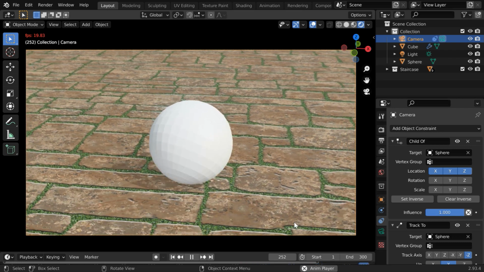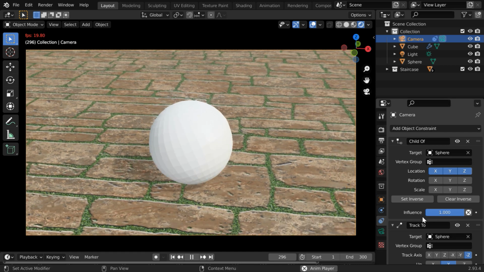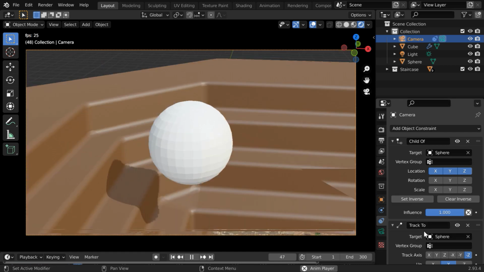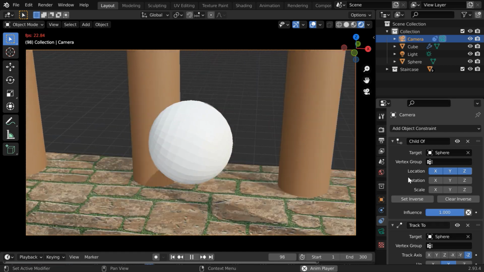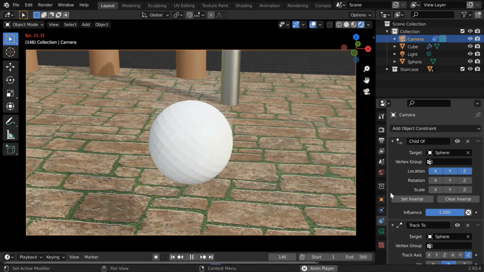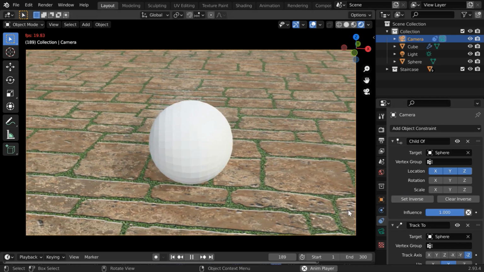Anyway, I hope you got the idea how to use a Child Of constraint and a Track To constraint together to track an object which is going through some unpredictable or maybe a variable path, like in a rigid body simulation.